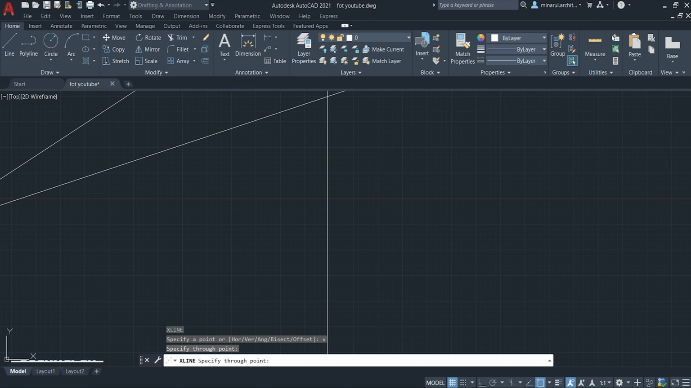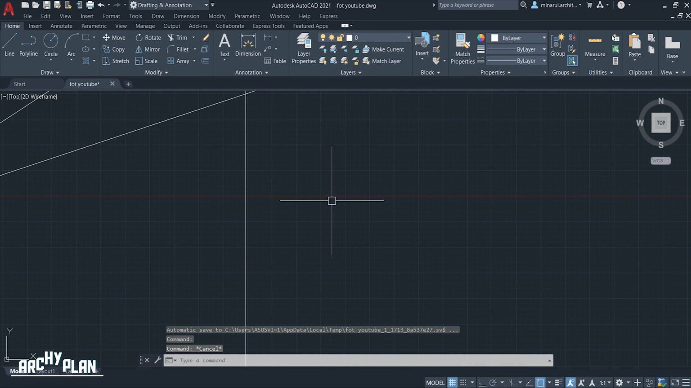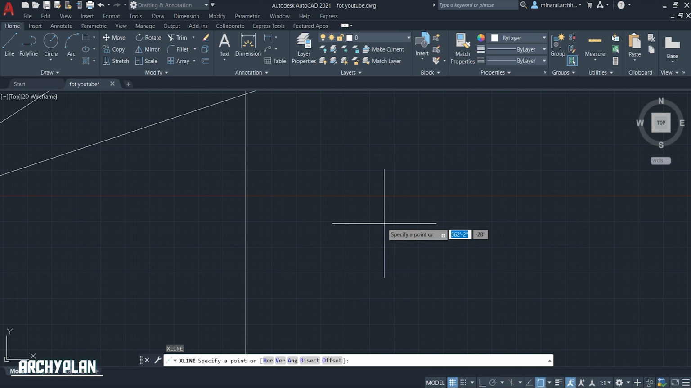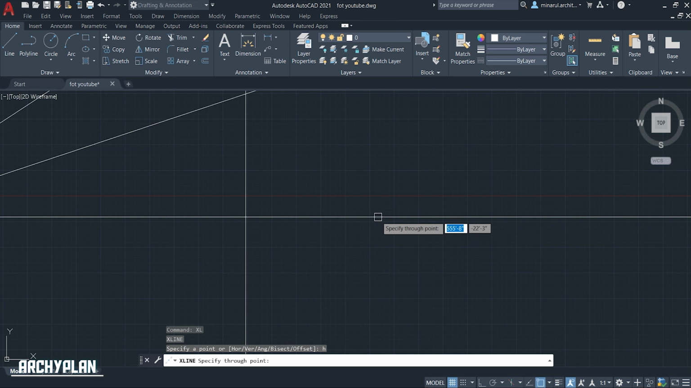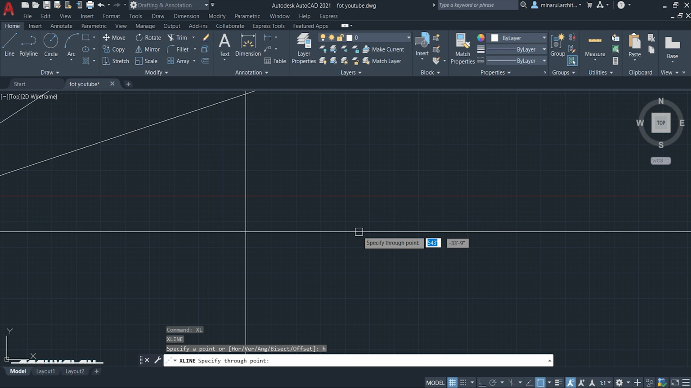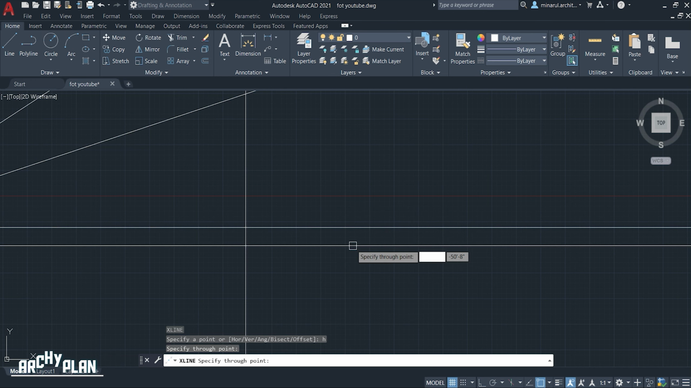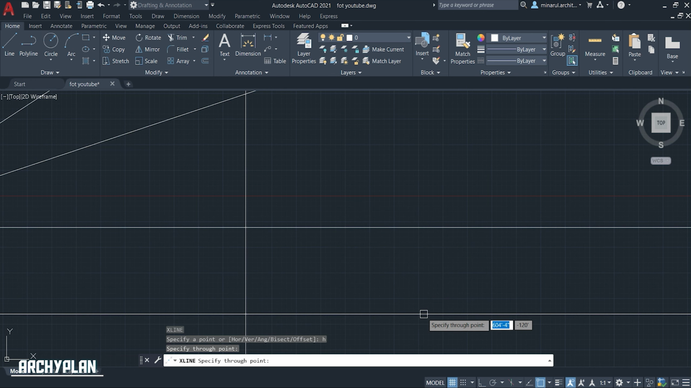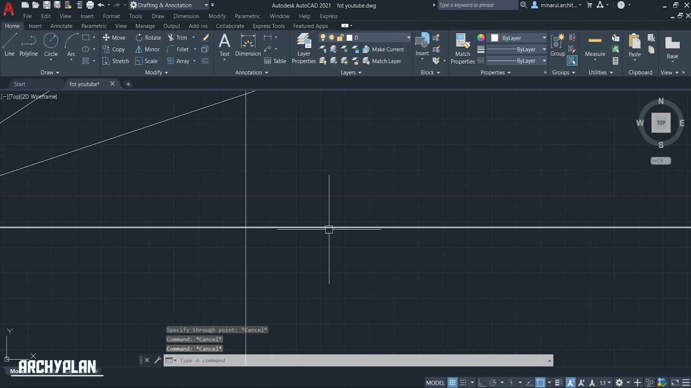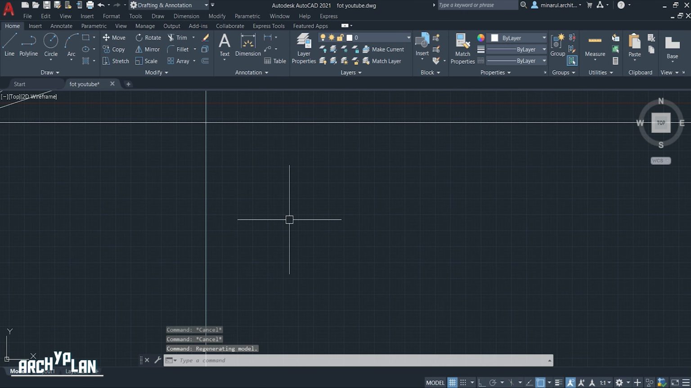Again, I press XL and enter, then I press H and enter for a horizontal line, then click to specify the midpoint. This is a horizontal line.